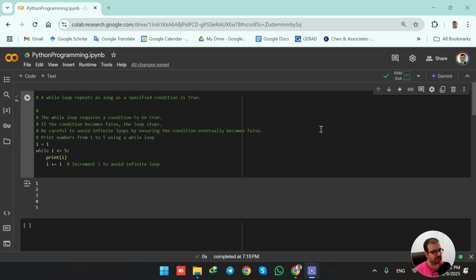Hello everyone, welcome back. In this video, we're going to talk about while loops in Python. So a while loop repeats as long as a specific condition is true. The while loop requires a condition to be true, and if the condition becomes false, the loop stops. So we need to be careful to avoid infinite loops by ensuring the condition eventually becomes false, okay?